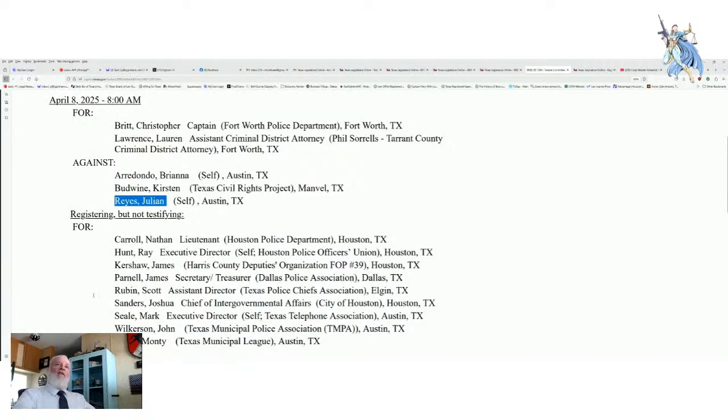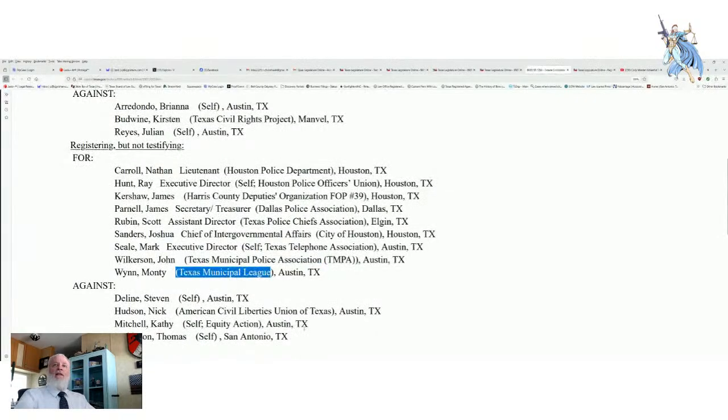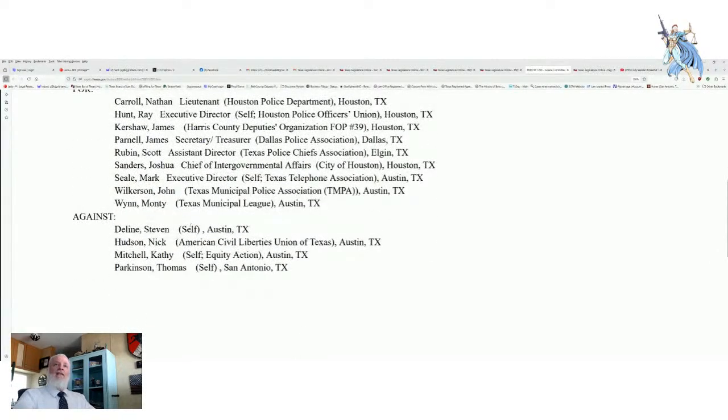Then you go down here and you look, okay, who registered in support of this bill but didn't actually testify? Look at this, the Houston Police Department, the Houston Police Officers Union, the Harris County Deputies Organization, the Dallas Police Association, the Texas Police Chiefs Association, the City of Houston. I don't even know what this Texas Telephone Association is. The TMPA, of course, you can always tell if the TMPA is for or against something, you usually want to be on the other side of that. And then, of course, the Texas Municipal League. And then down here, who testified against it? Two people on their own behalf. And then you had Equity Action and the ACLU of Texas who testified against it.